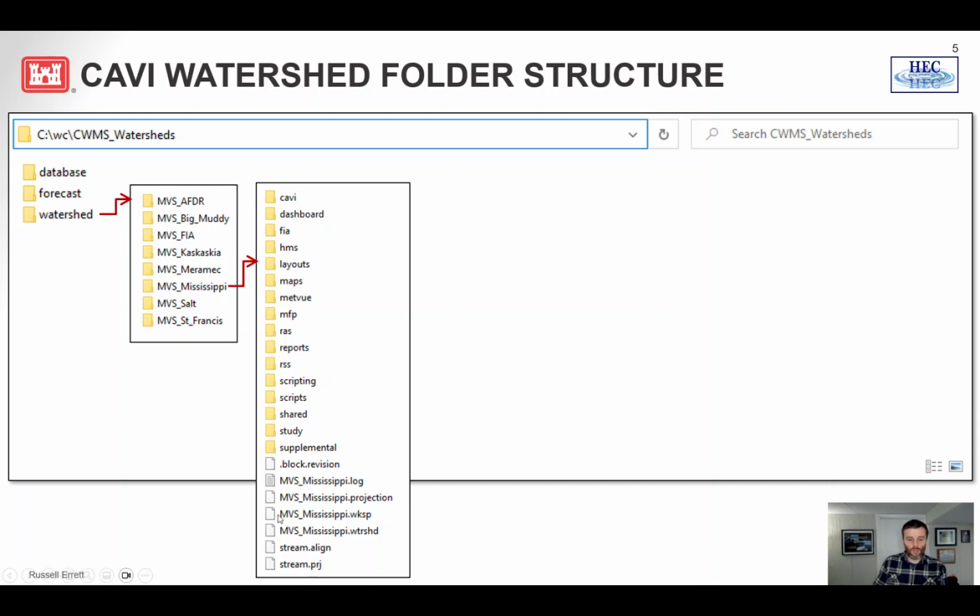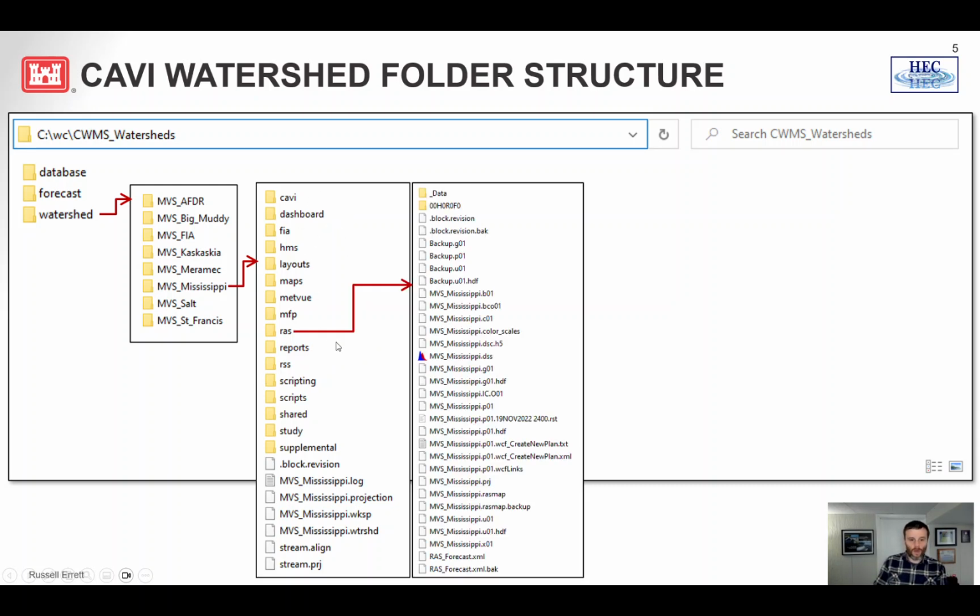This is your base watershed or your setup tab. This is what we're referring to when we talk about base. So let's dig a little farther. If we go into the RAS folder, like I said, these are all the RAS files. So if you're familiar with RAS, here's your project, here's your plan file, here's your geometry file, here's your boundary condition file, here's all your other unsteady flow files.